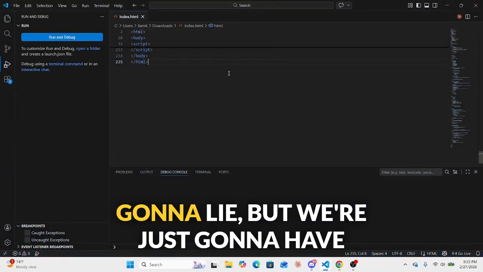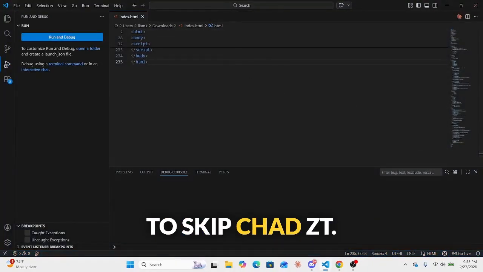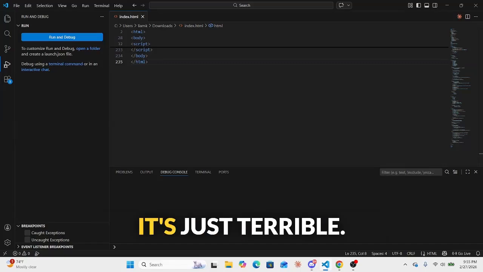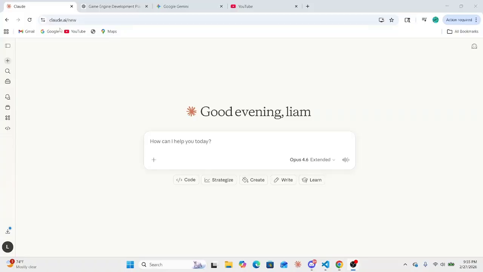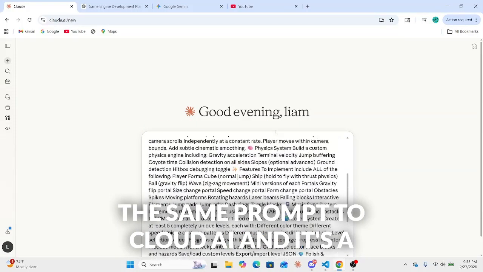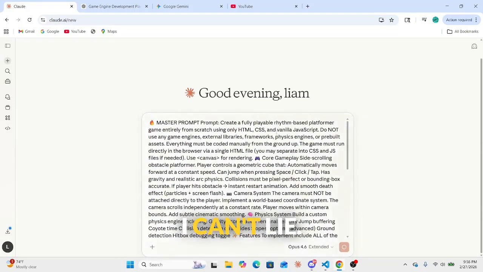Alright, I'm not gonna lie. We're just gonna have to skip ChatGPT. It's actually horrible. Horrible at coding. It's just terrible. Alright, guys, so we're just gonna paste the same prompt in Claude AI. It's a pretty big prompt, I can't lie.